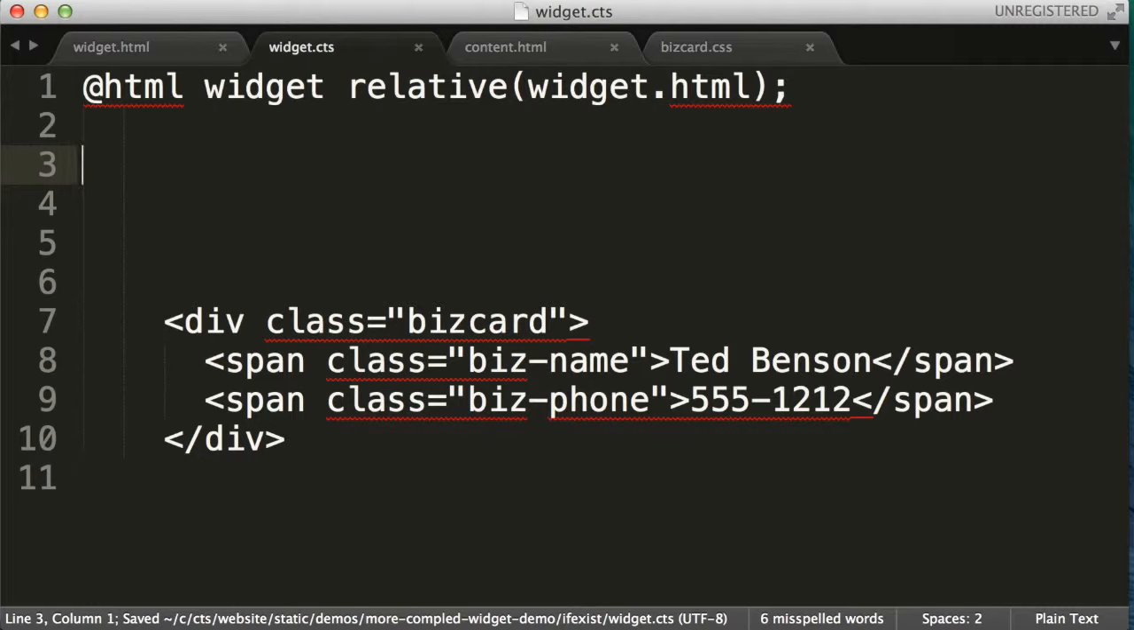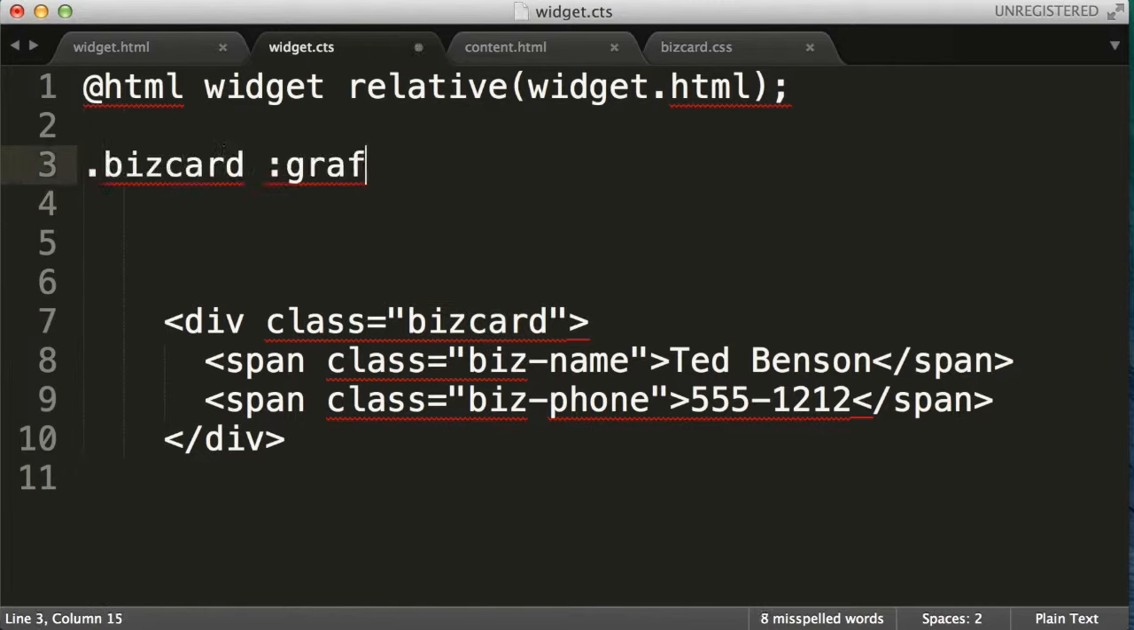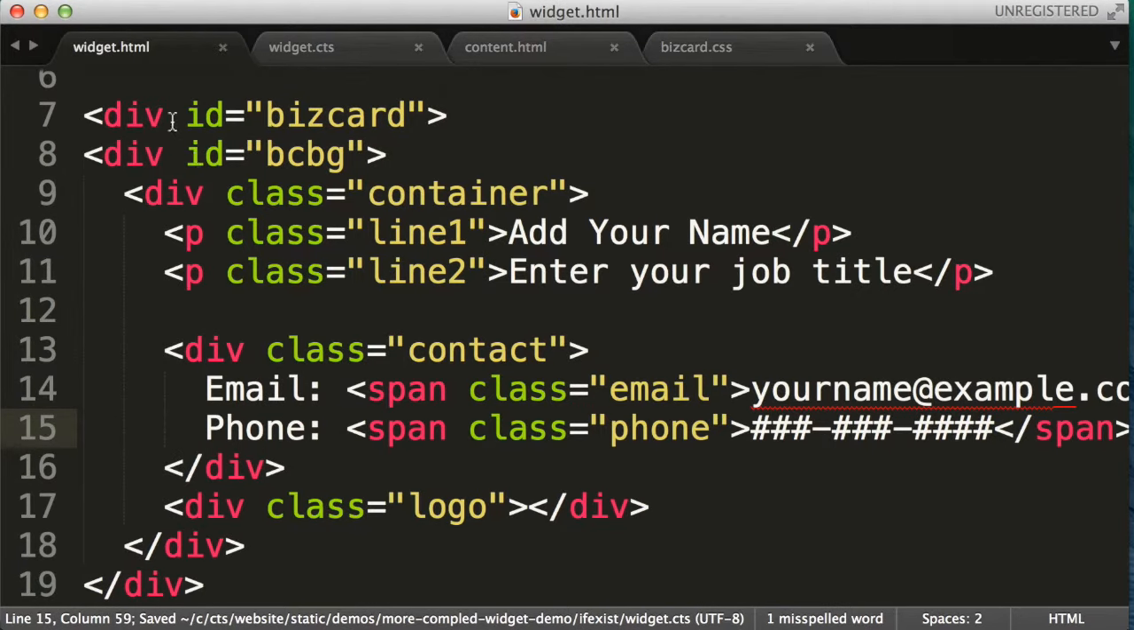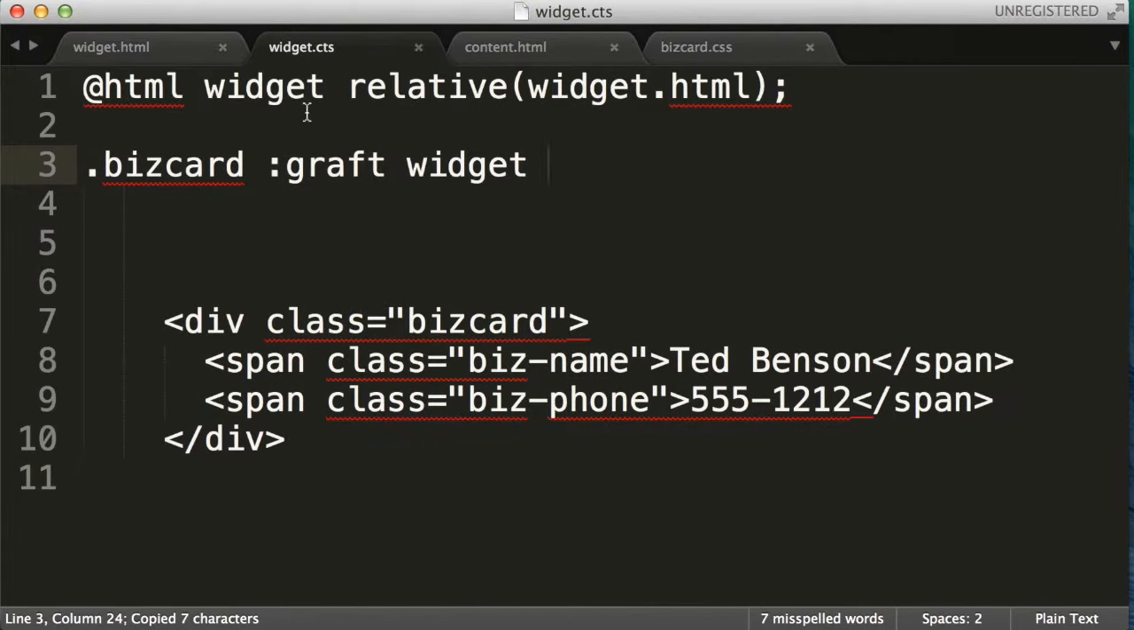And then we're going to have a graft, and that's going to allow us to invoke the widget. The graft is going to happen when this bizcard class occurs. So we'll say dot bizcard graft widget, and we're going to graft it onto, remember in the widget where we made this bizcard container up here? So we're going to graft it onto that.